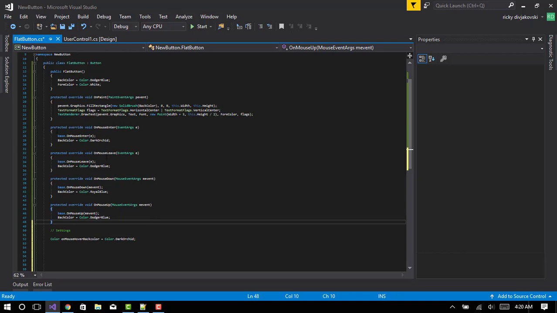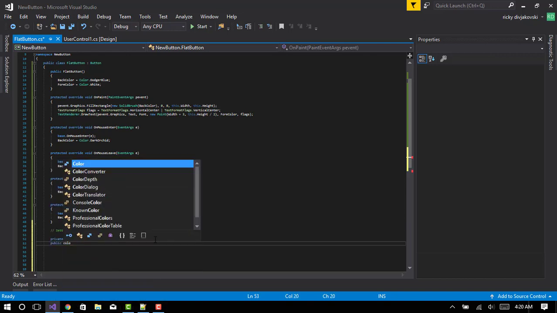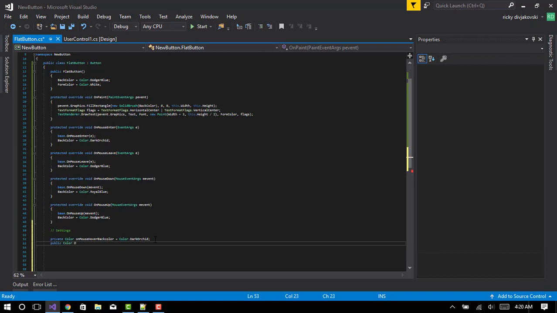And now for this, we want to create a private. Now I want to create a public color. Public color on mouse hover back color. We want to make this setting so you can set it or get the value of it. So get.